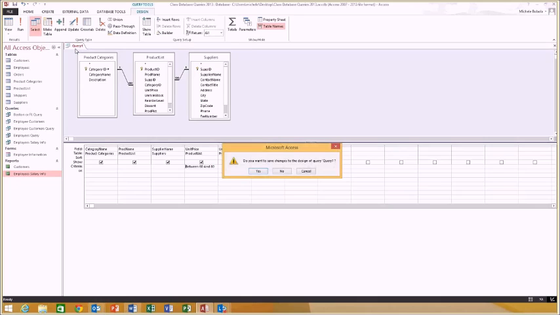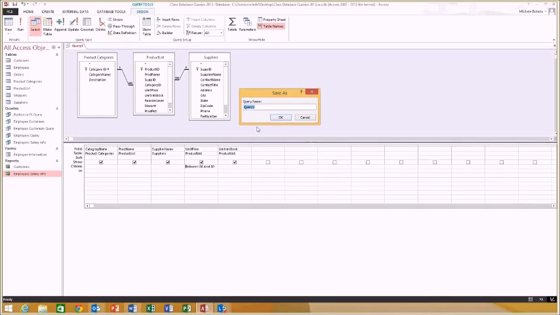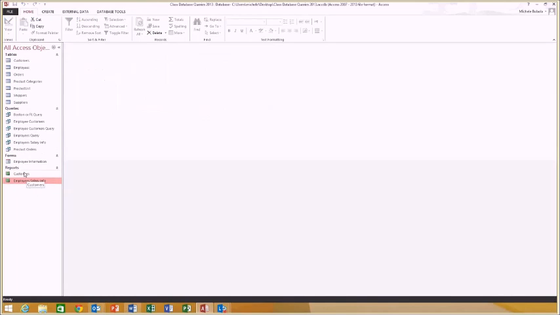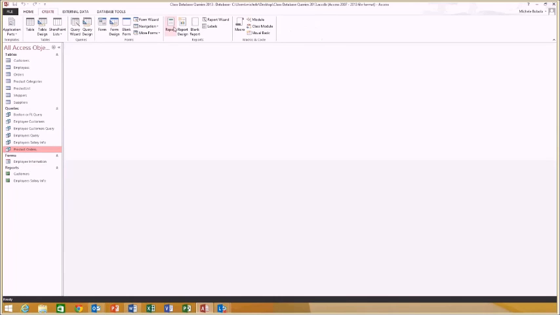All right, so if I wanted to, I could close this. Well, notice that when I created the query in design view, I didn't save the name of it. So it's asking me, do I want to save this? I'm going to hit yes, and I'm going to call this product orders. So now I have a product orders query. And if I want to build a report off of this, I go to create, I'm going to hit the report button.